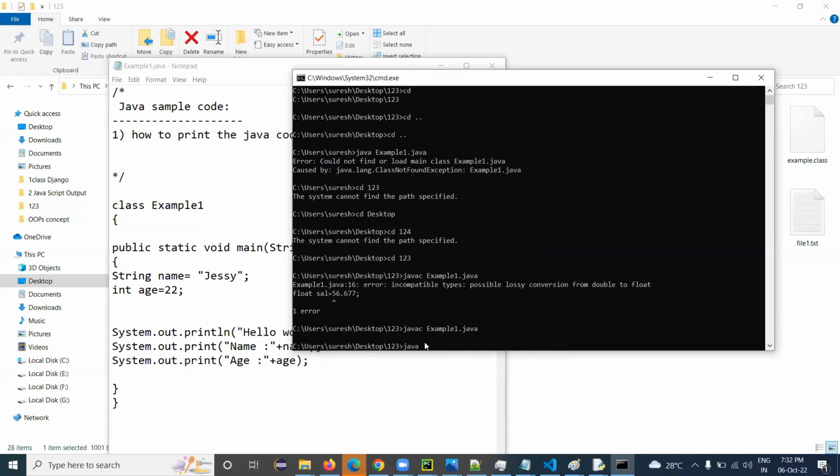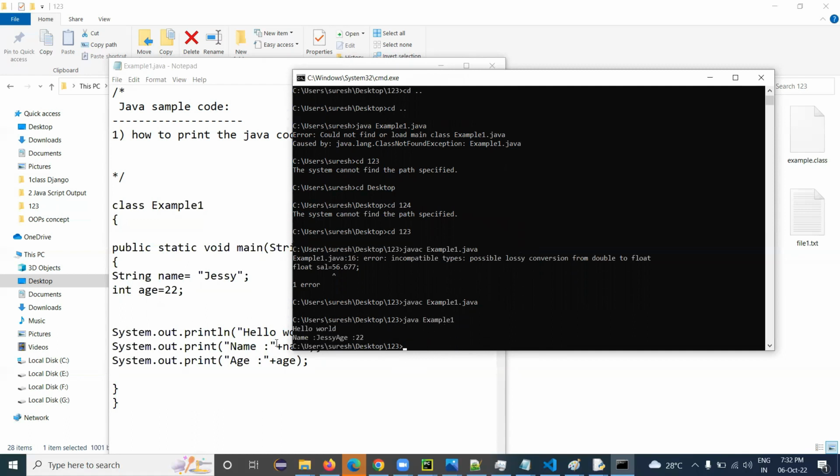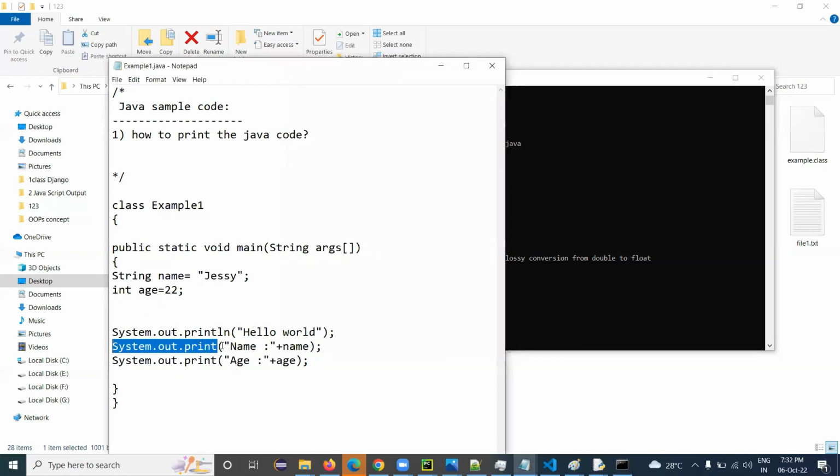If you want to check, example one. Now you can see the data is hello world, the name is Jesse, and the age, it is printing on a single line. What does it mean? Print means it will print on a single line of the command line, but println prints the line and then the command goes to the next line. That is called a new line. Whenever I want to go to a new line, you can just print a new line like this.